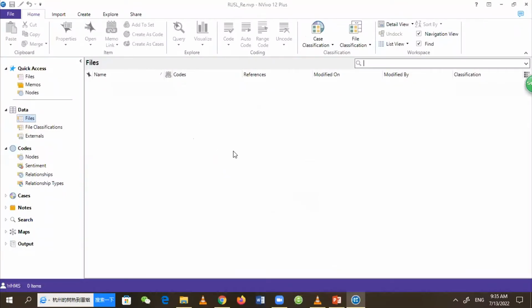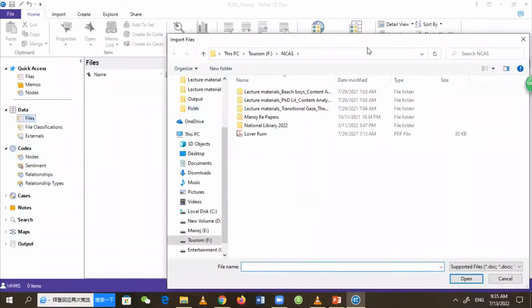Right, okay, here we go. Now we have the NVivo empty workspace. And I'm going to import the data. The first thing first, you need to right click and click on the import items. Then you should know where you have stored the data.